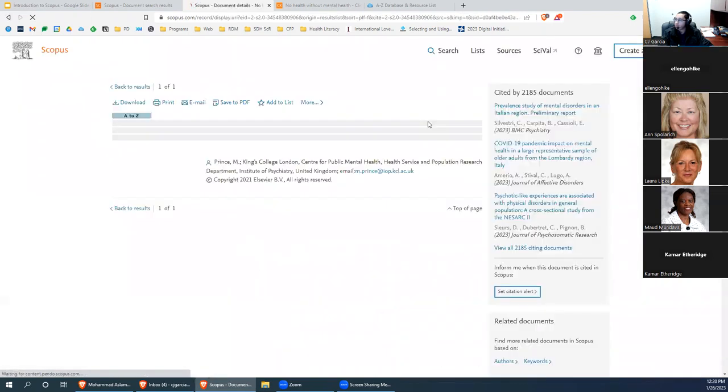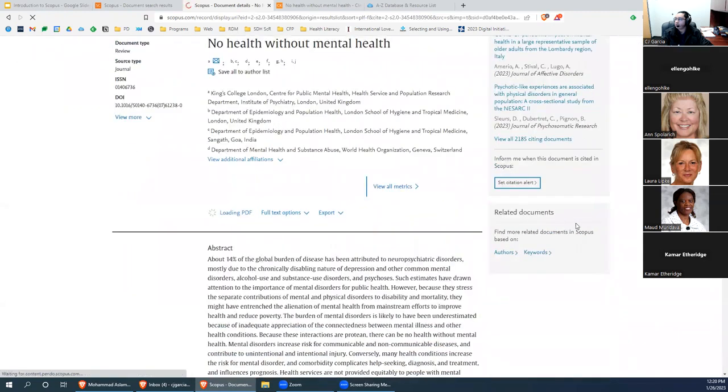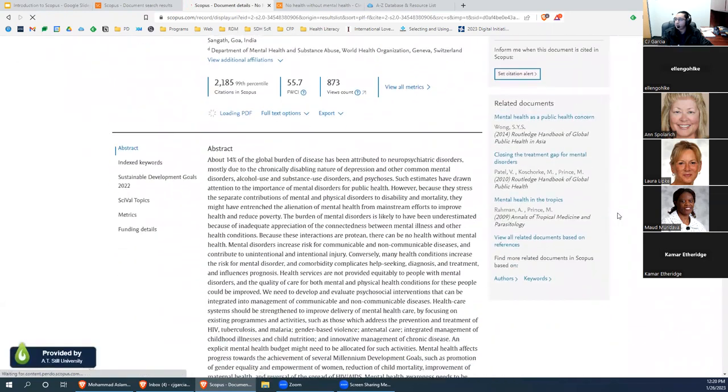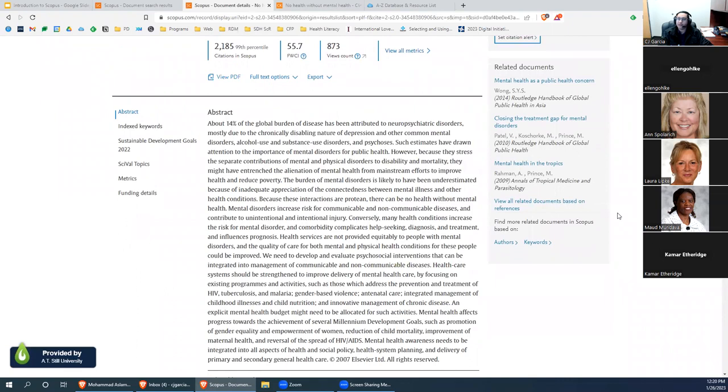And so the last thing of interest on the article page is going to be this related documents. Basically, it's similar citation chasing to help you identify other related articles, but this does it by matching authors, so what other articles have been produced by the authors of this article, or by keywords, so what's going on in that topic area.